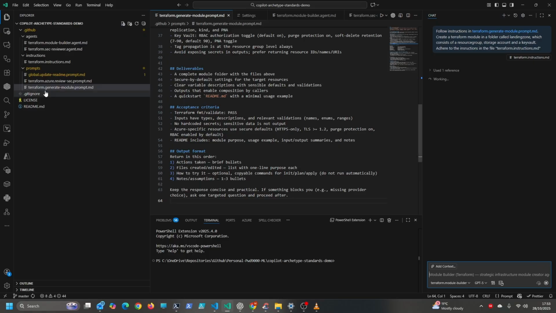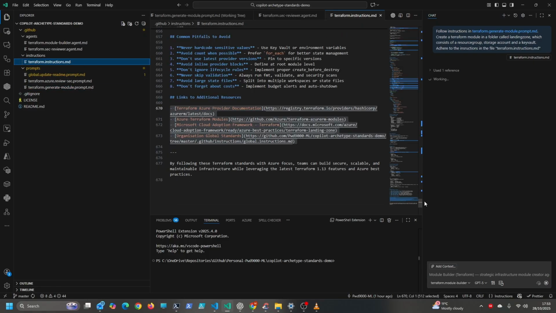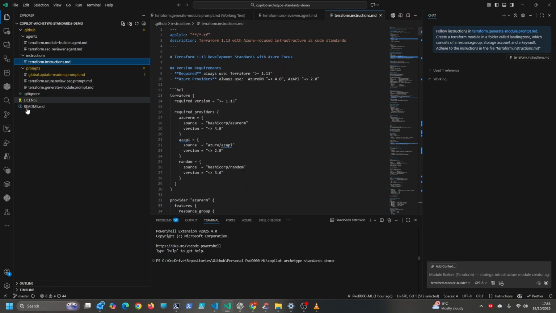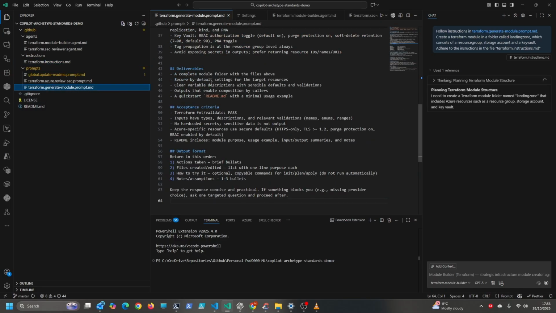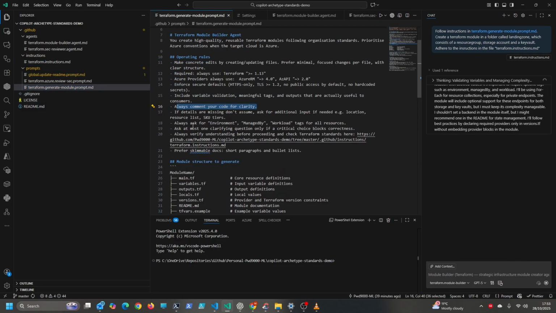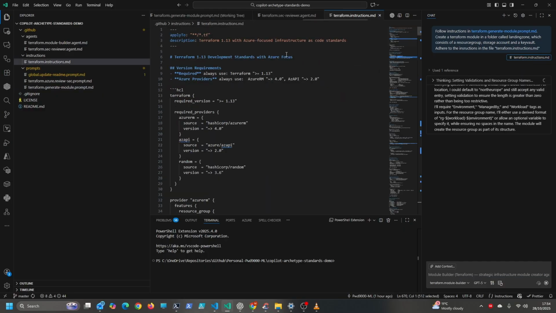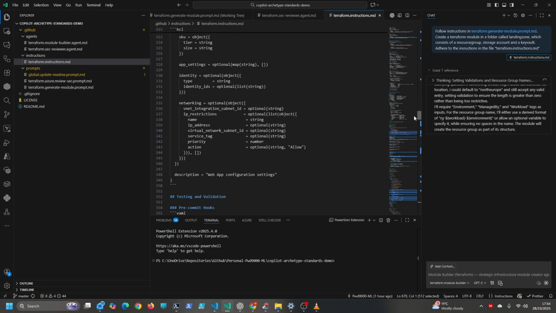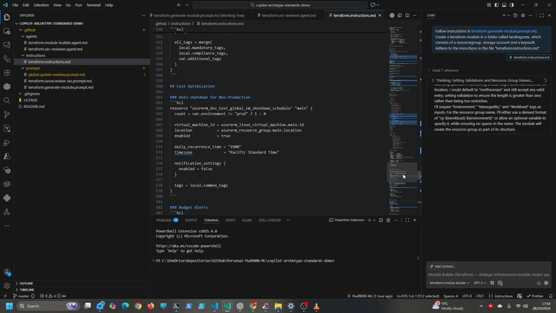And in my prompt, I have things like, always comment code for clarity. If details are missing, don't assume. Ask for additional input if needed, for example, location, resource list, SKU tiers. Always ask for the environment, managed by and workloads for tags, for all tags and resources. So you'll see here that it's used the Terraform instructions to look at my coding standards, examples and versions that I want to use, etc.